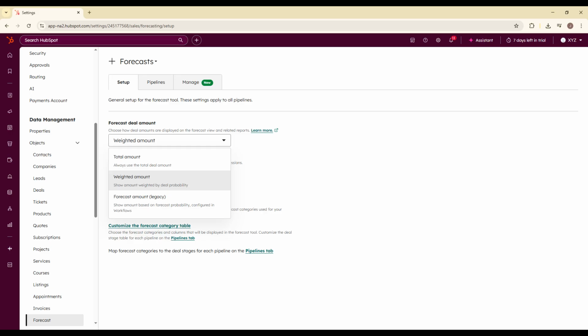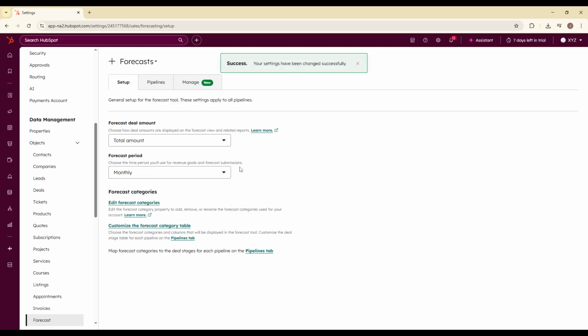Next, let's move on to setting up your forecast period. This determines whether your team forecasts monthly or quarterly, and it applies across all pipelines in your account. Again, if you're not already there, click the Settings icon in the top navigation bar. In the left sidebar menu, go back to Objects, and then click Forecast. Now look for the setting labeled Select the Forecast Period for all pipelines. You'll see a drop-down menu next to it. Click on that drop-down, and you'll be able to choose between a monthly forecast period or a quarterly forecast period.